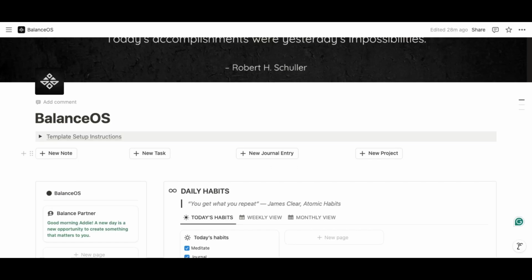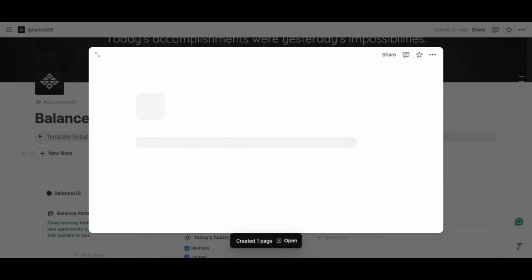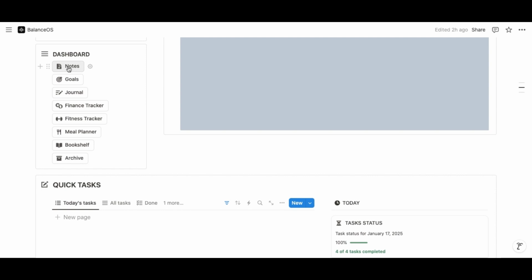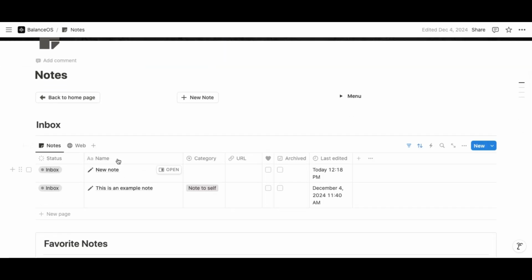So right at the top we have the quick buttons where we can quickly add a new note, task, journal entry or project. So you click on one of the buttons to open up a pop-up page where you can quickly create a new entry. And these entries will automatically be organized into their own databases.